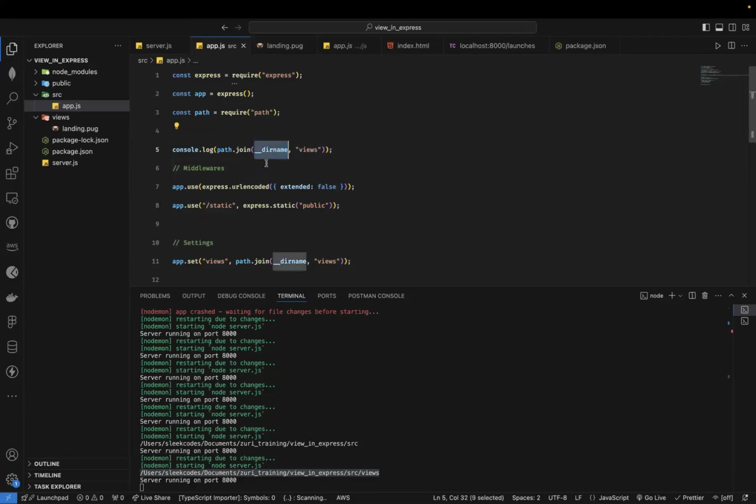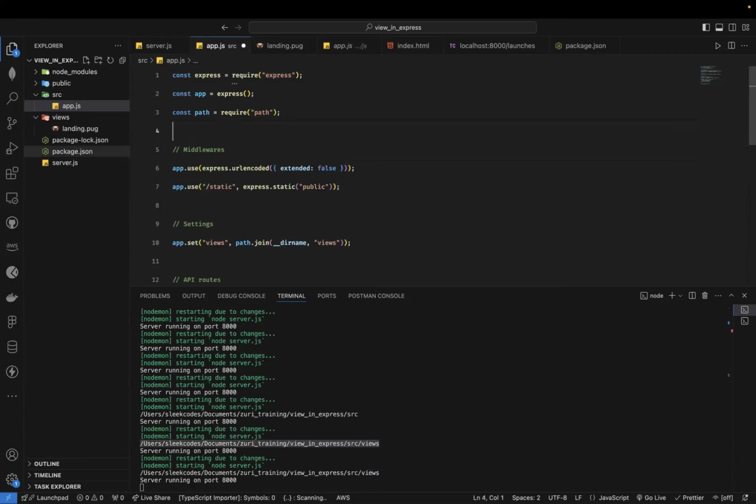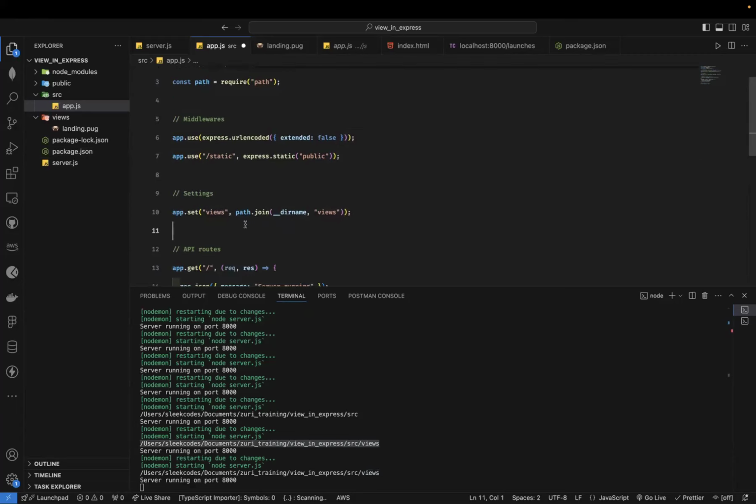That's the importance of path.join. So __dirname will give us the complete file path of the directory that we're on, which is src. And then views is another part of our path. So join is going to join them together. I hope that makes sense. So there you go. In our configuration here, we have to say set views and then give it a path to our views folder.